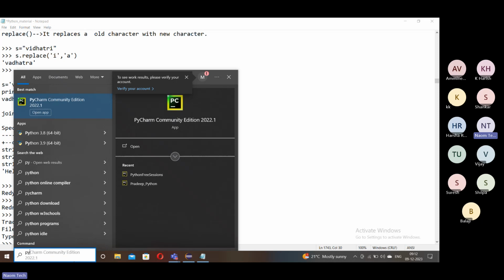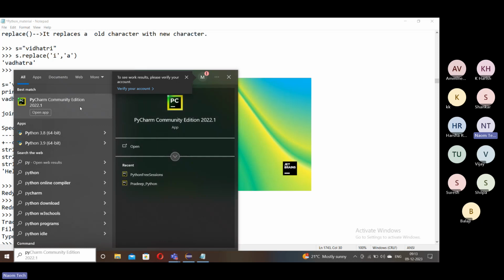So I'm opening PyCharm. Let me open PyCharm. All of you, please open any one of the IDEs available on your machine, either IDLE or PyCharm or Jupyter or anything you are familiar with.